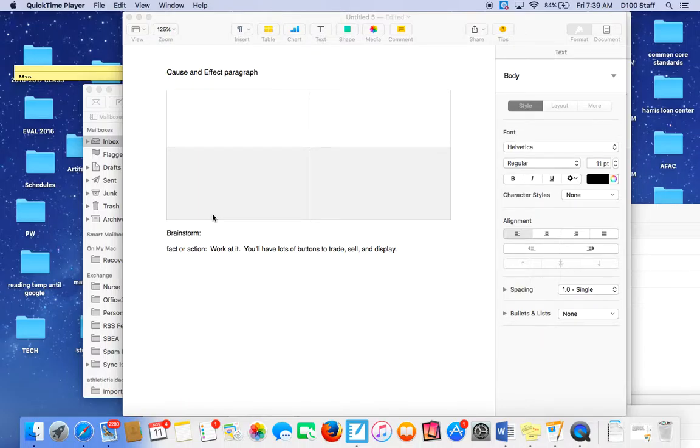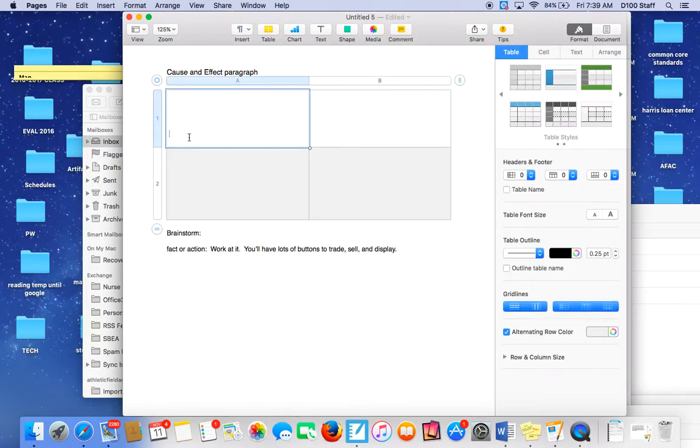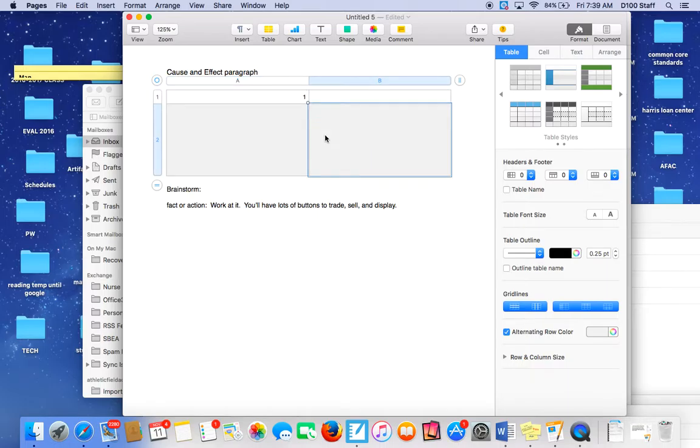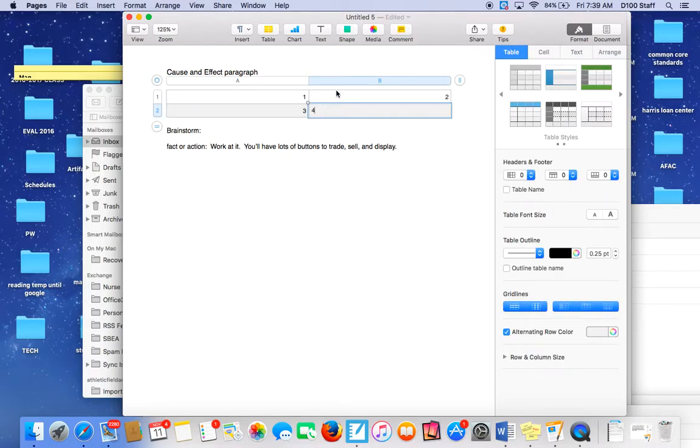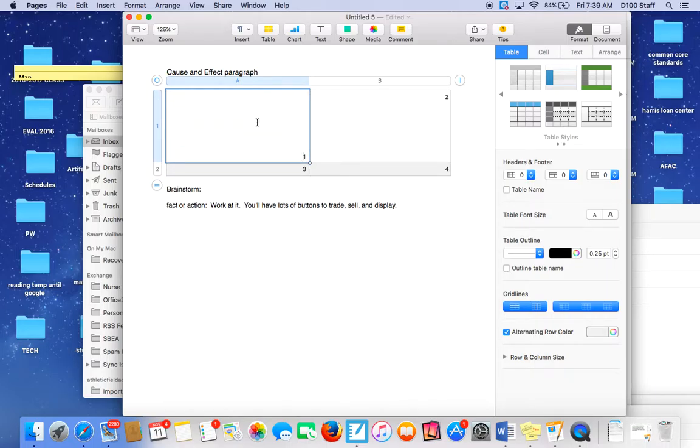All right, students, we're going to write a cause and effect paragraph. So what I want you to do, you do this on a dry erase board. Make 4 boxes. Use the whole board to have plenty of room. Okay, and number them 1 to 4. If you need to take a second to pause, go ahead and do that.